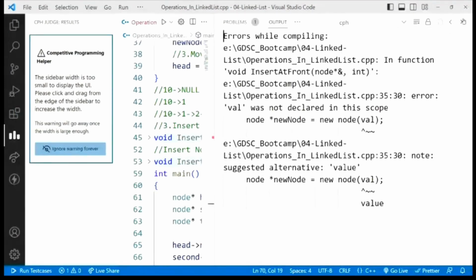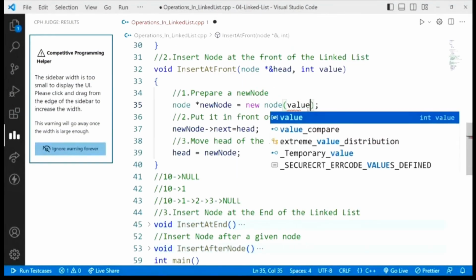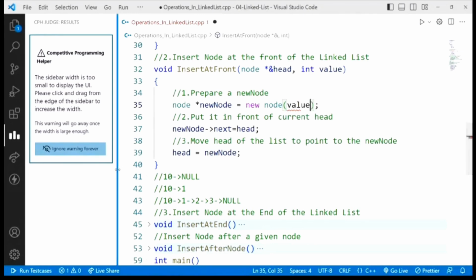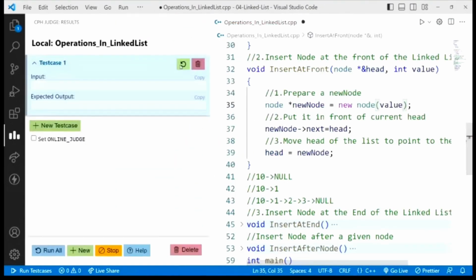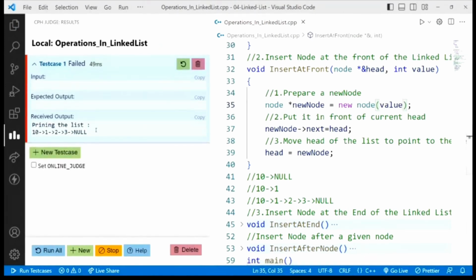Okay. This is value. So this is how my list is showing. 10 is pointing to 1 and in this way.